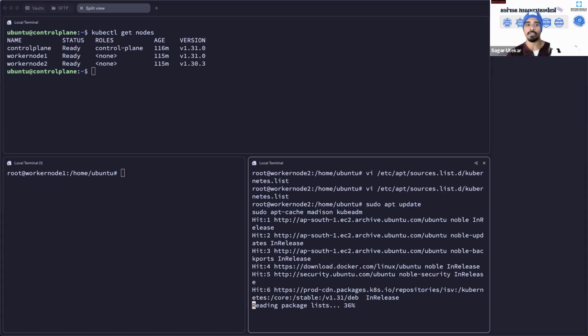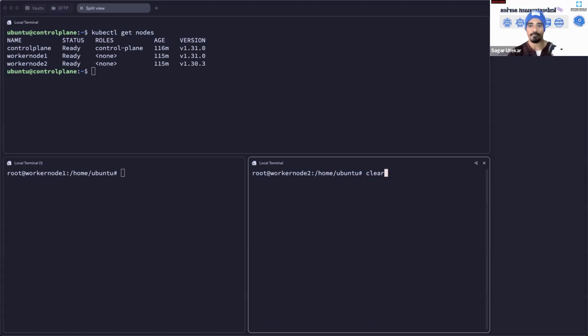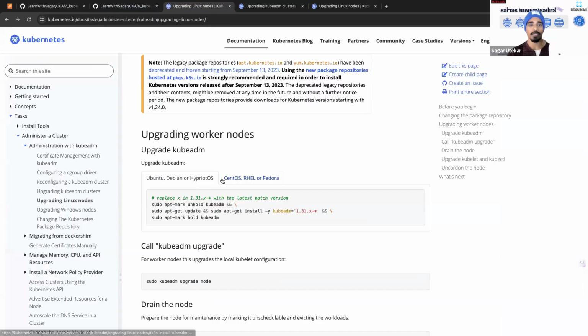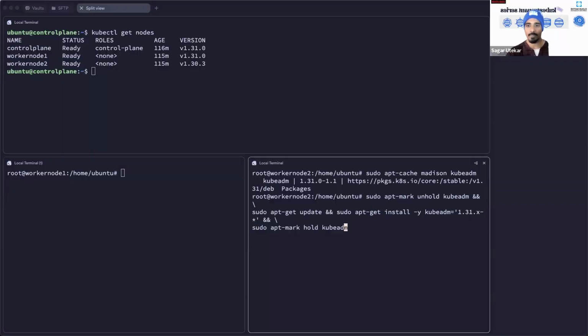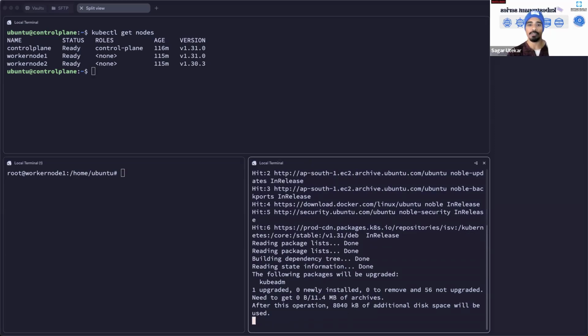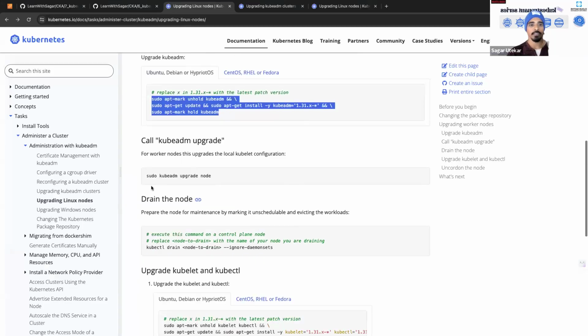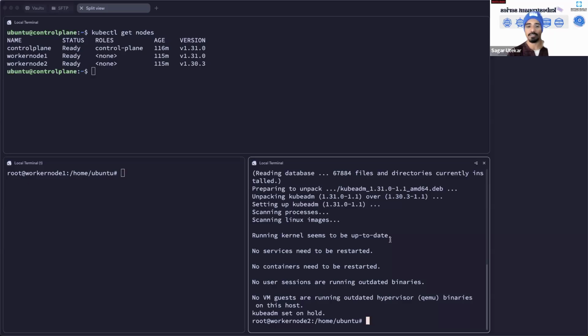Similar to the process we did on worker node 1, we need to do the same exercise here as well. So this is the version we want to upgrade to. You can go back and just change the version in this command. It is going to upgrade our Kubeadm component. Then we need to run this command, sudo kubeadm upgrade node. This needs to be run on our worker node.